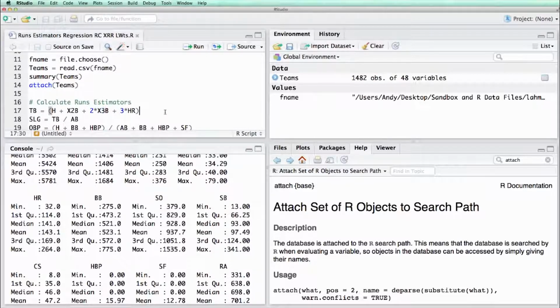So now, instead of explicitly writing teams$H, which would work just fine, I can shorten it to make it look more like formulas that we used in sabermetrics. So total bases equals H plus X2B, plus 2 times X3B, plus 3 times HR. Remember, this is because H includes all hits. Let's run this R statement.